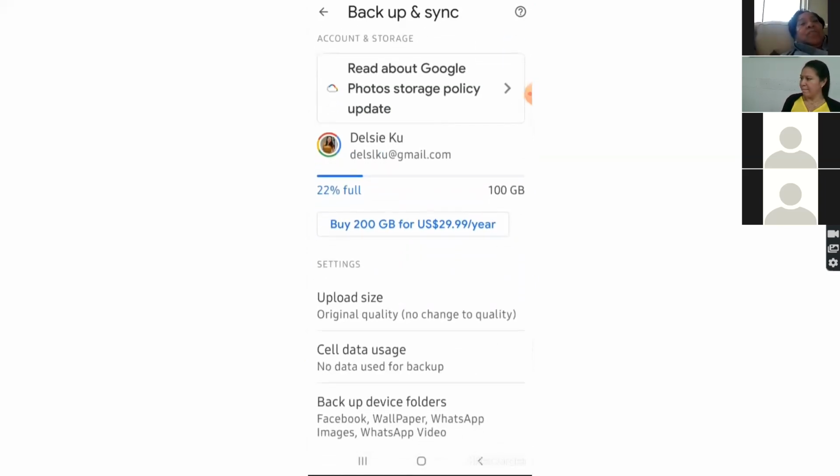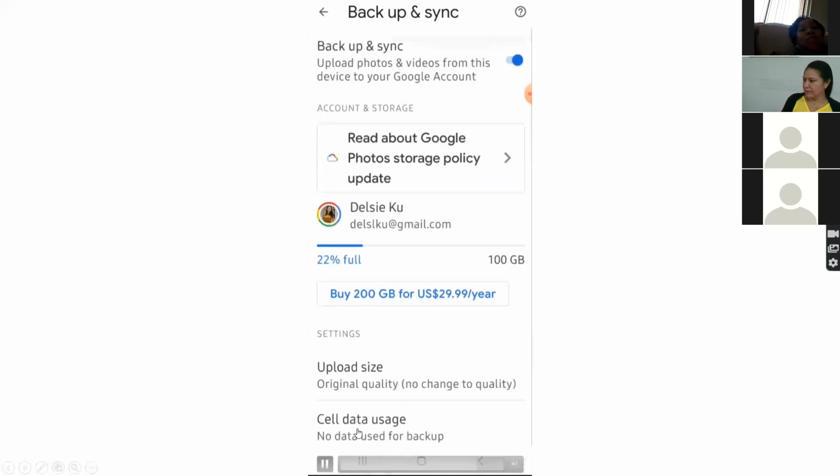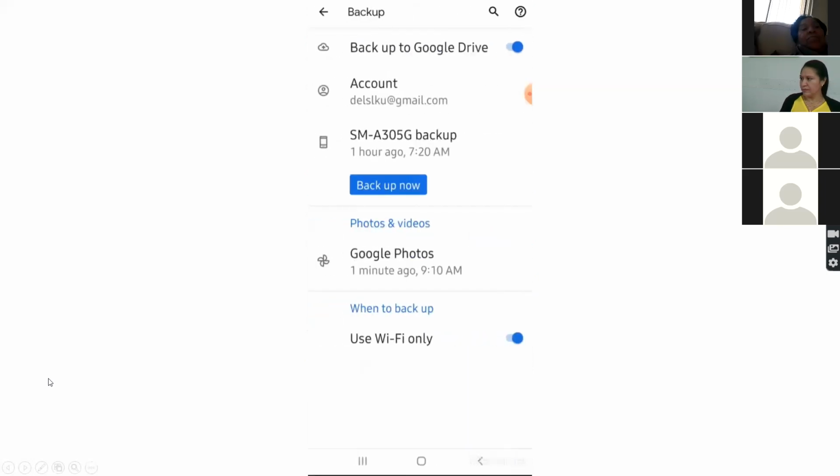At the bottom, we can see which folders will be backed up to the cloud. So any images that are obtained from our Facebook, from our WhatsApp, from our wallpaper, all of these images and videos will be backed up to the cloud. Okay. So we go back to backup and sync. And we have ensured that we are using Google Photos to back up our photos and videos.